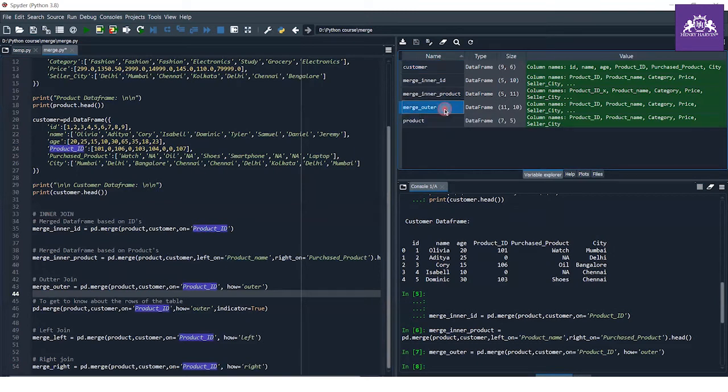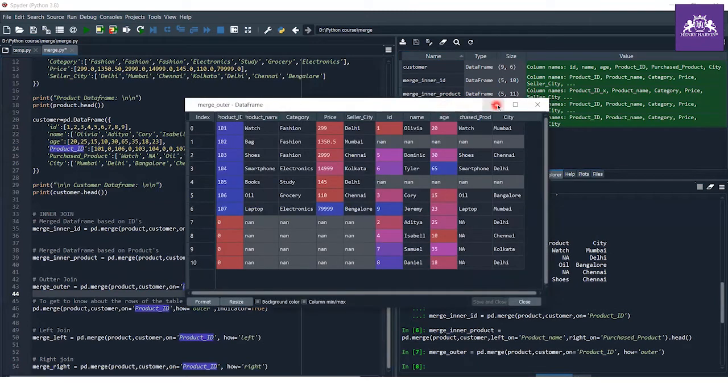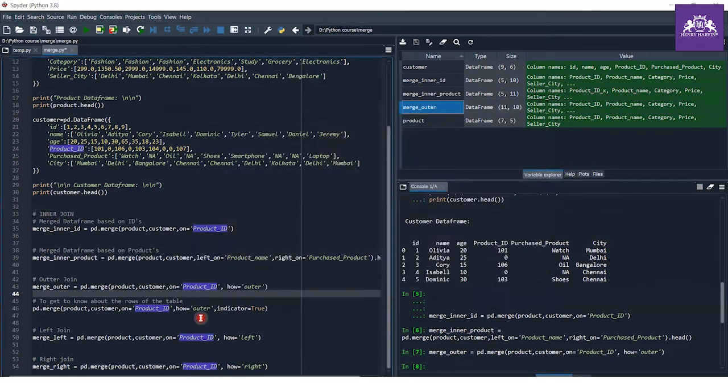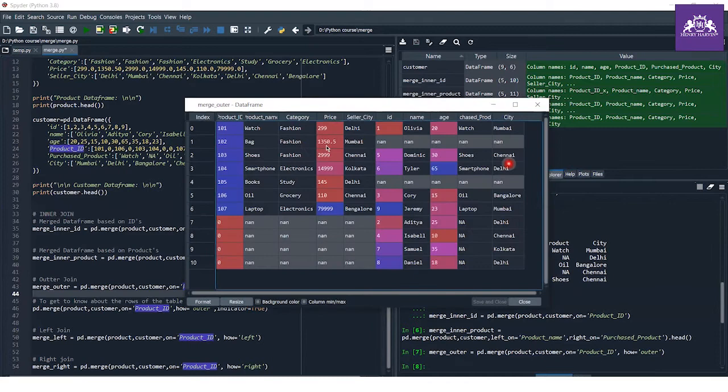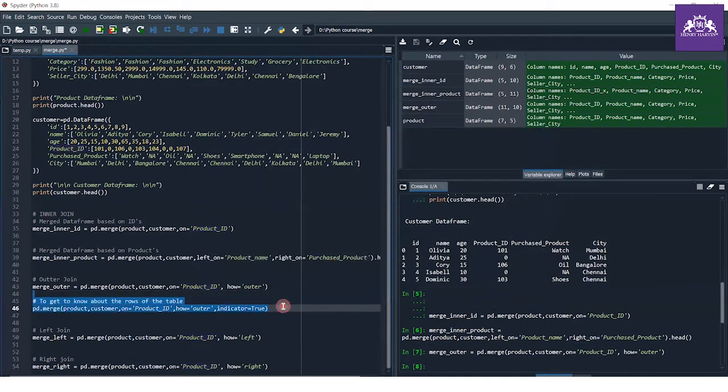Merge outer is larger, as I said in the coding theory session. So keep in mind that when you perform a full outer join, the data frame which you get will be larger in size. Next, as you can see, when you perform the merge outer, you don't know which rows belong to which dataset or table.